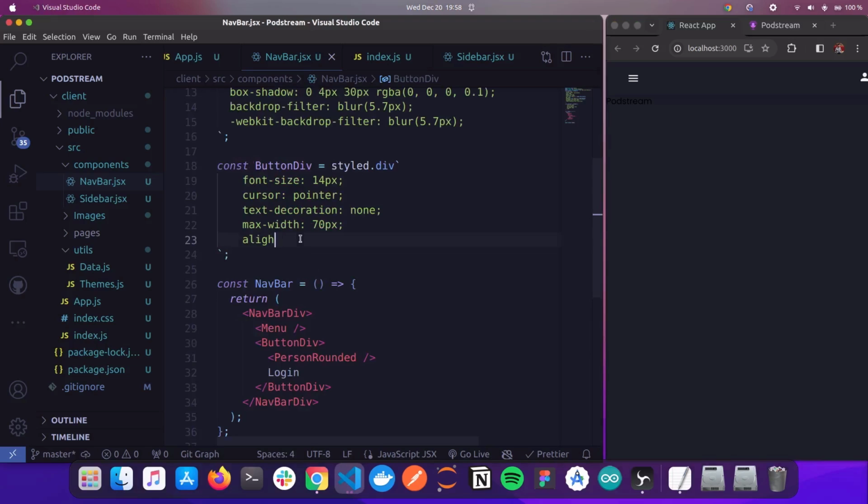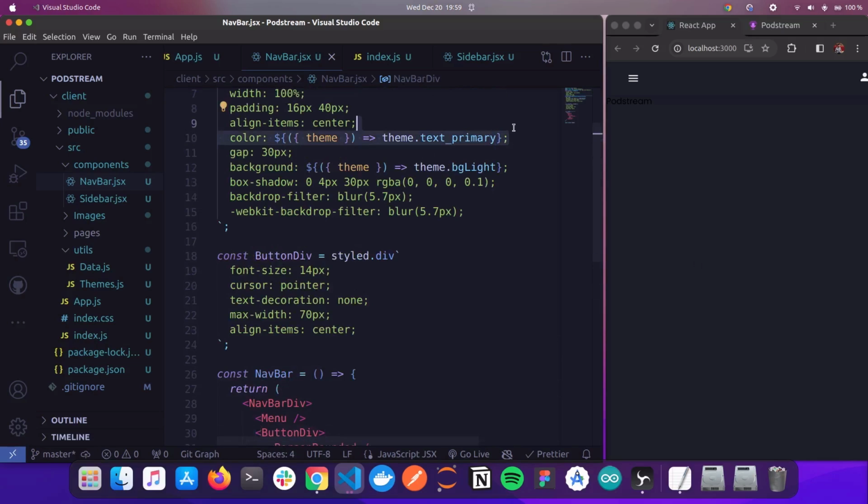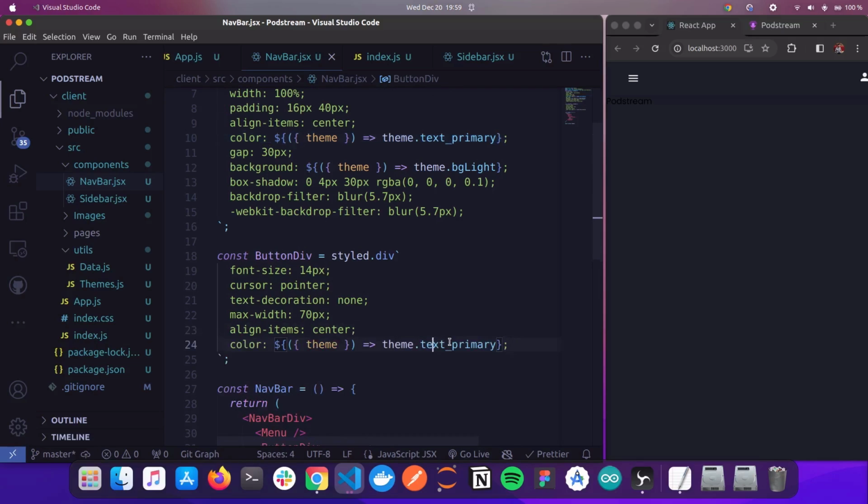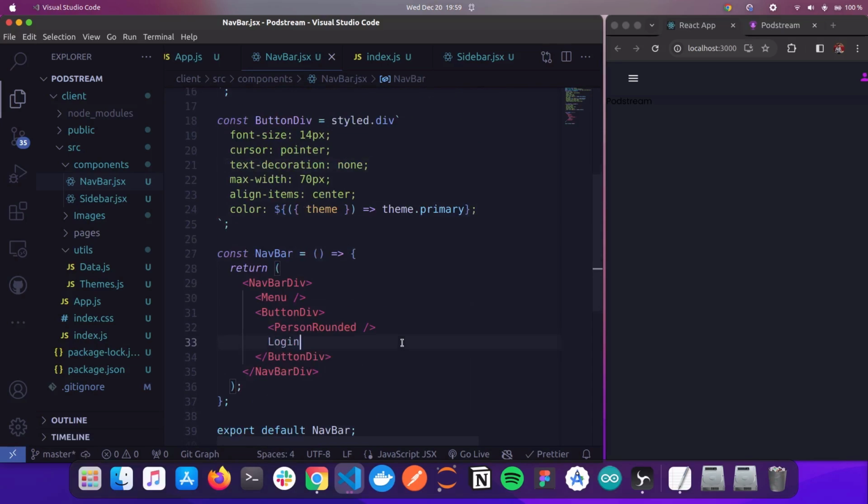Okay, so for this thing, align items, I will give it center. So the button div, we have this icon. Now let us do one thing. If I comment out this thing, the login text is not visible. Okay, I got it. I have to add a color basically. So the color will be primary, nothing else. The color is going to be primary, and the login text is not visible.